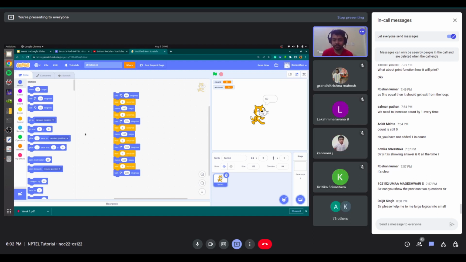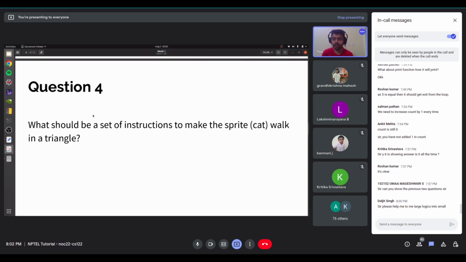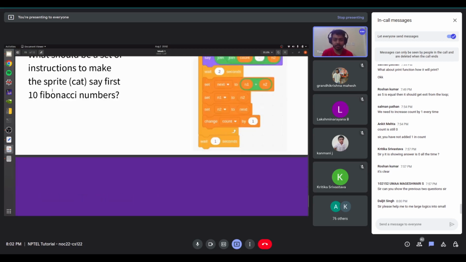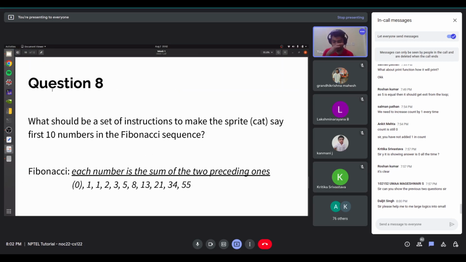And yeah, I think we are over time. So I'll take any questions shortly, but here is a question that is slightly more difficult, so you can try it. Instead of saying the table of 5, you can try to make it say the first 10 numbers of the Fibonacci sequence. The Fibonacci sequence is basically a sequence in which each number is the sum of the previous two.